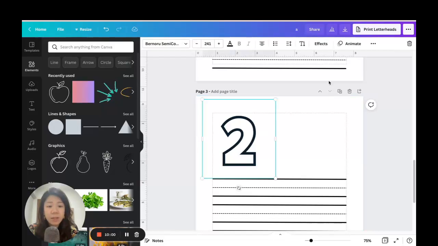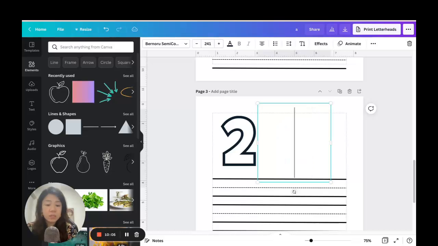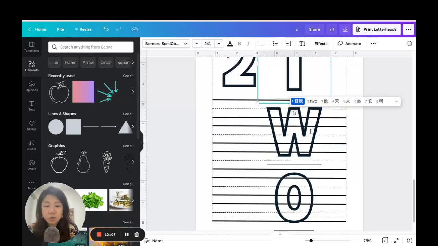And of course, other than having the numbers, you can make a duplicate and you can type in the word as well. How do you spell out 2?